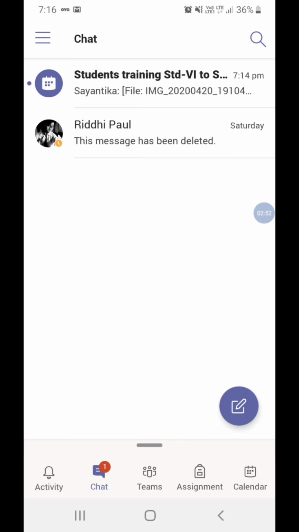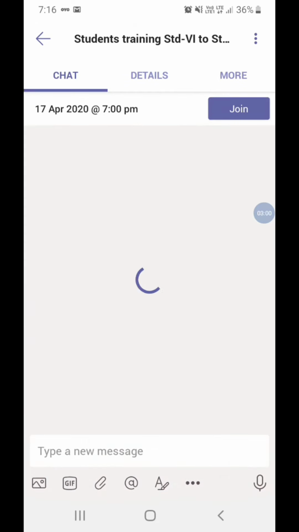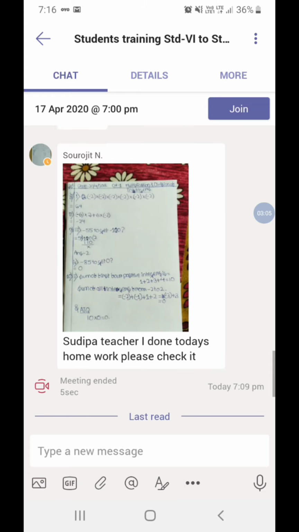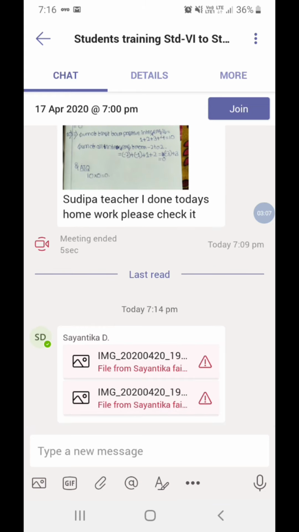Here on the upside it is written students training standard 6 to standard 8. Actually on 17th April 2020 at 7 PM one training session is there for standard 6 to standard 8 students, how to use the app.